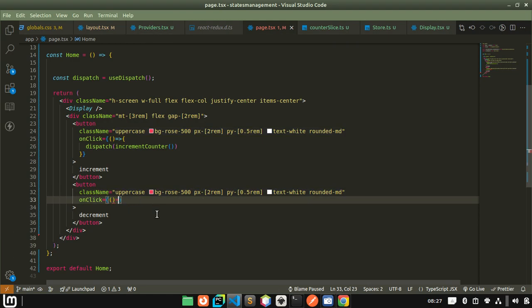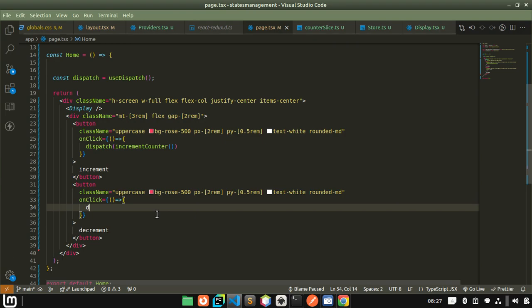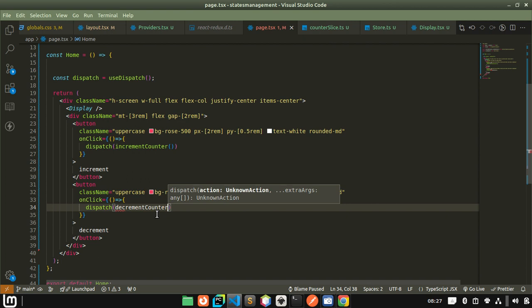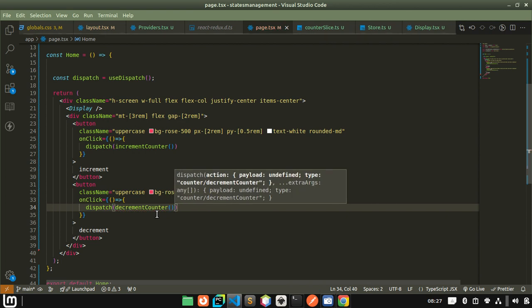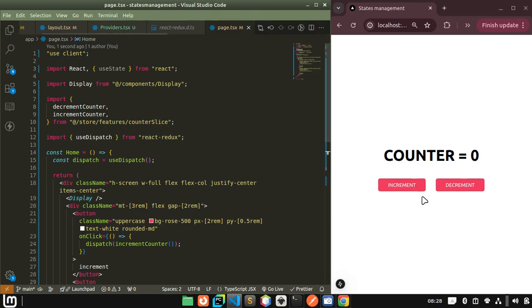I'm going to say dispatch decrement counter, that way. And with this one set, you are now good to go, and it will work. Your application will work properly, just like that.